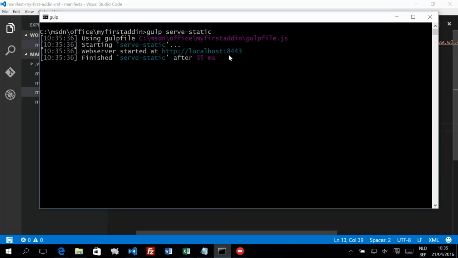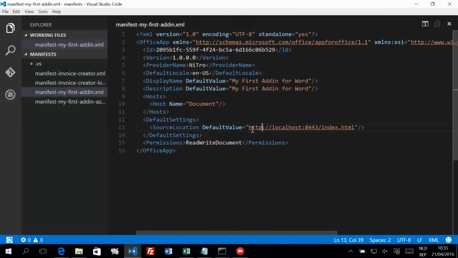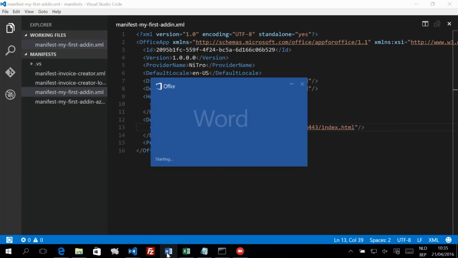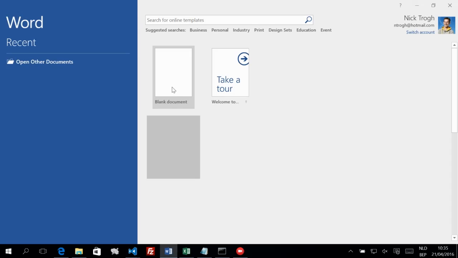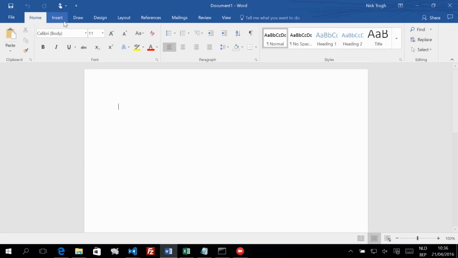So this is our entry point, which is mentioned in our manifest. In our manifest we have localhost:8443 index.html. This is a Word add-in, so if we go to Word, we can add our add-in. So how do we add our add-in?